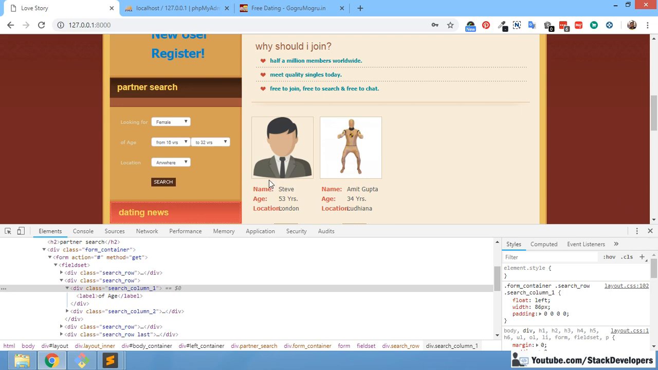Now we need to fill up these fields like age. We want to show the age from 16 to 99. Here we are showing from 16 years by default, and here as well we will show a drop down from 16 to 99 years, but we will show 32 years by default. In location as well we will show all the countries.